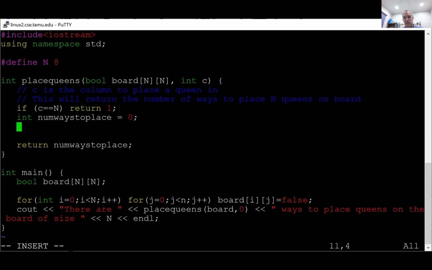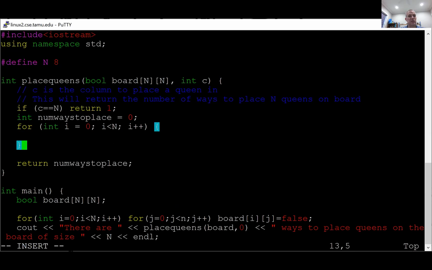So what I will do is I will have something like for int i equals 0, i is less than n, i plus plus. So I'm going to go through all the different rows. So these are going to be the rows. Maybe it's easier to call it r since it's rows. So I'll go through all the different rows from 0 to n.